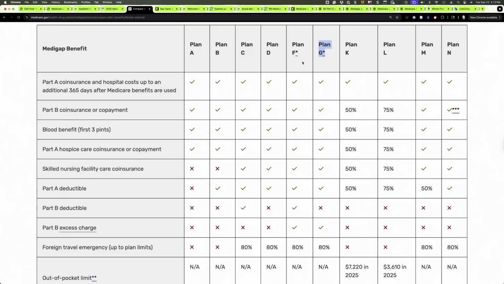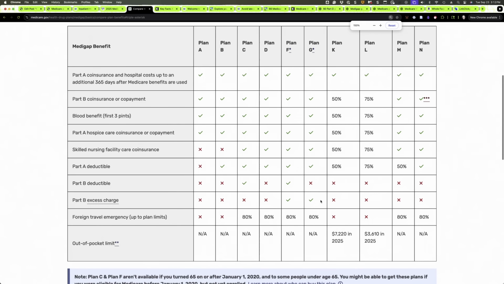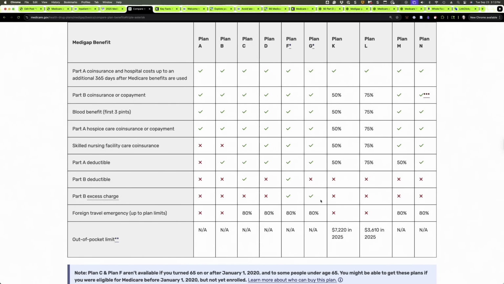Plan F was a bit more comprehensive in that it paid for that Part B $257 deductible. Plan G does not pay for that. Again, not a big deal, I think, for most people. However, Plan F is not available for those that turn 65 on or after January 1, 2020. By the way, the same is true for Plan C. And so I think a lot of folks go with Plan G because it's the most comprehensive.